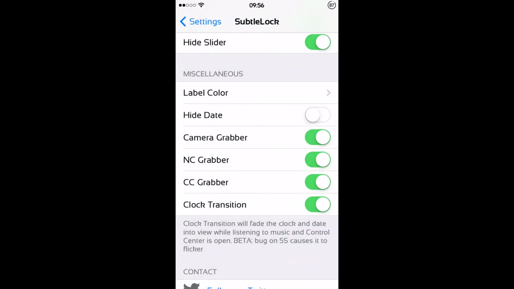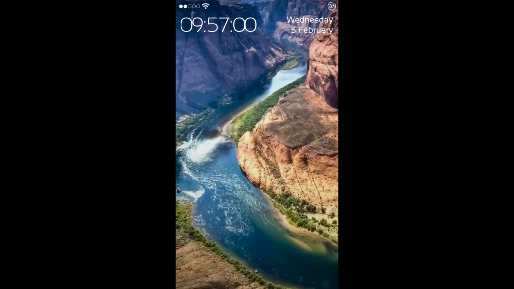Next up, you've got toggles for the camera grabber, the notification center grabber, and the control center grabber. So if we turn all of those off, we'll no longer have grabbers for any of those. So you notice the line at the top for the notification center, the line at the bottom for the control center, and the camera icon for the camera grabber are all gone.